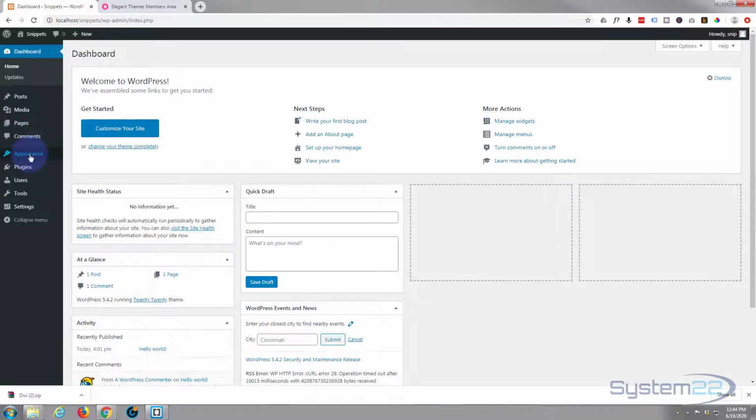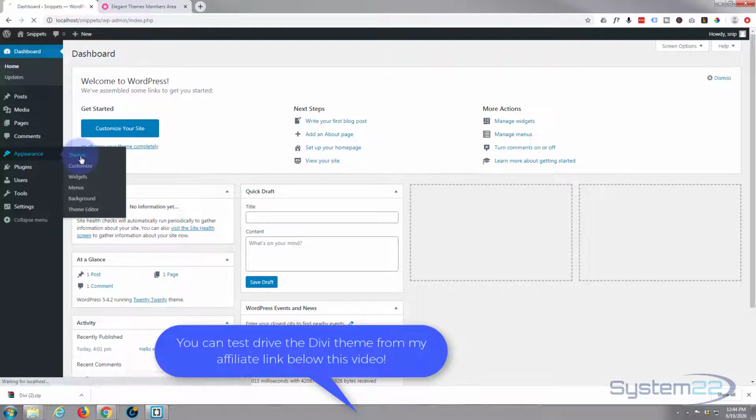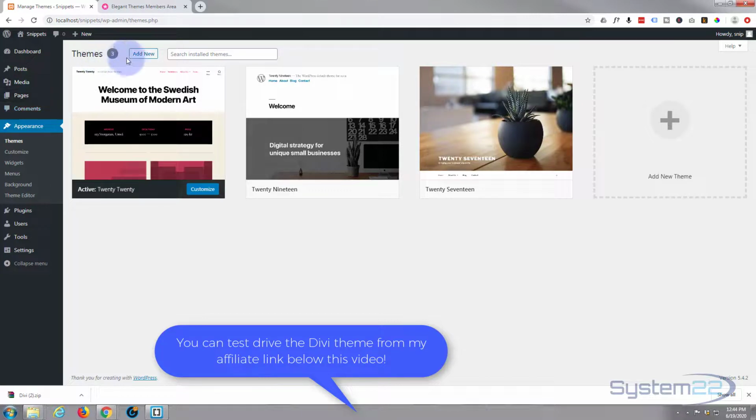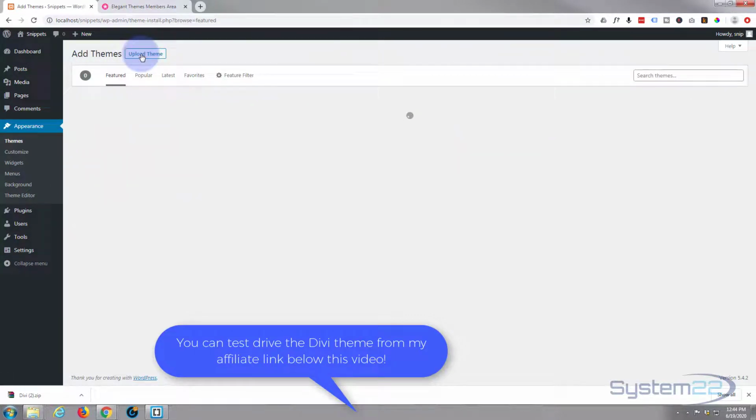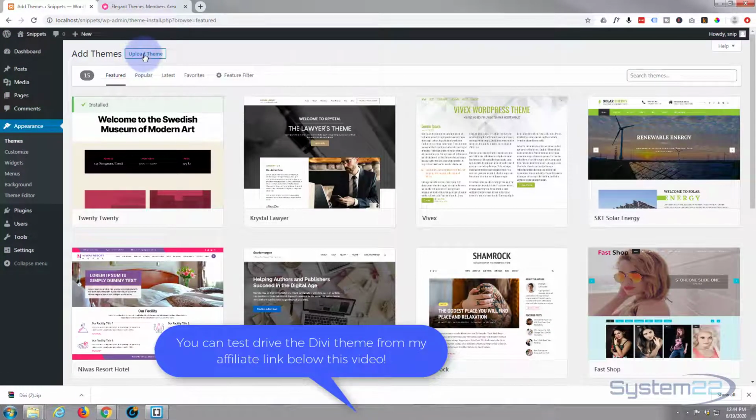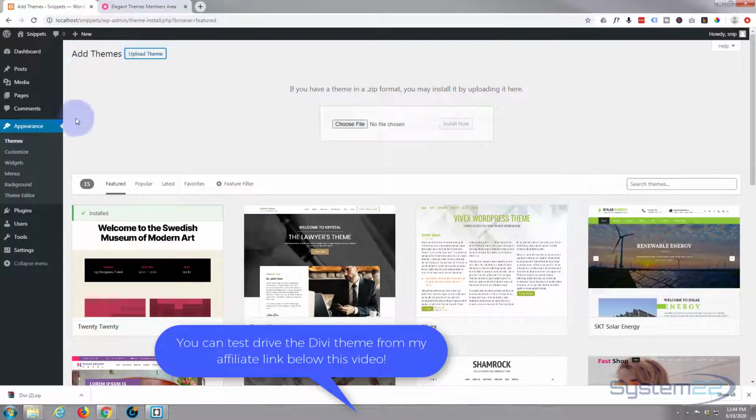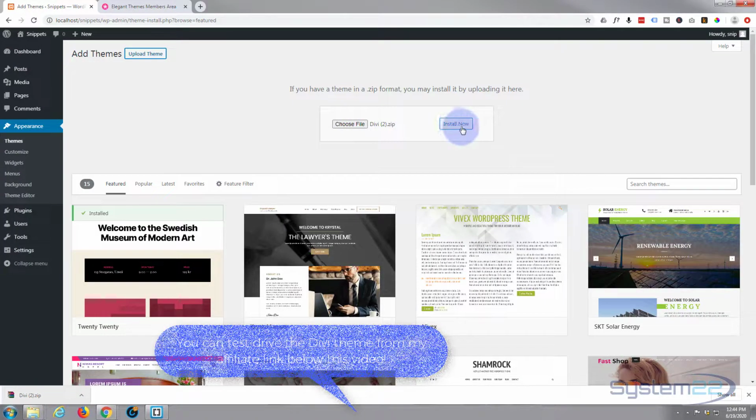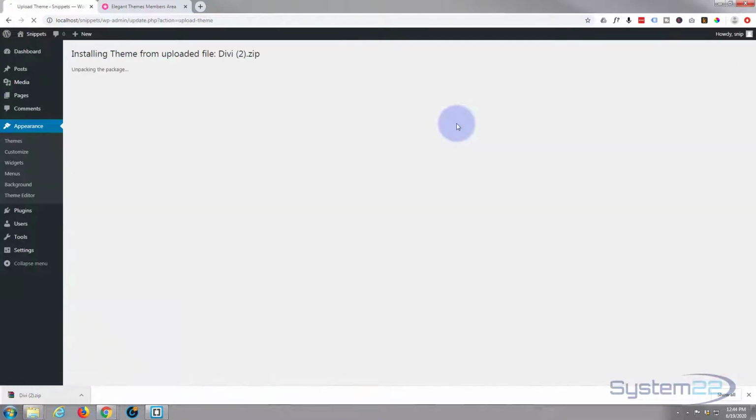To install the Divi, I'm going to go down to Appearance, Themes. I'm going to add New. And I'm going to click the Upload Theme button. And I'm simply going to drag my Divi download just to the right of the Choose File button and hit the Install Now. Now it says the theme has installed successfully, so I'm going to go ahead and hit the Activate button.